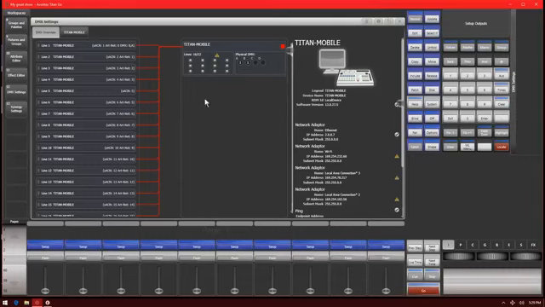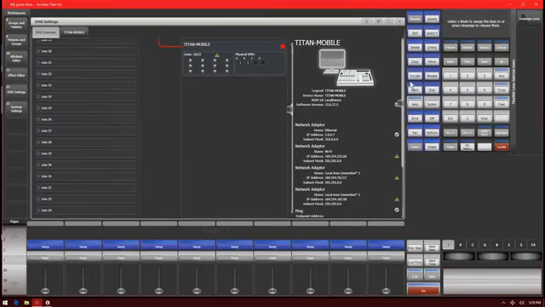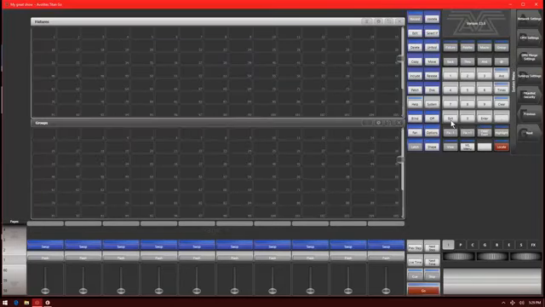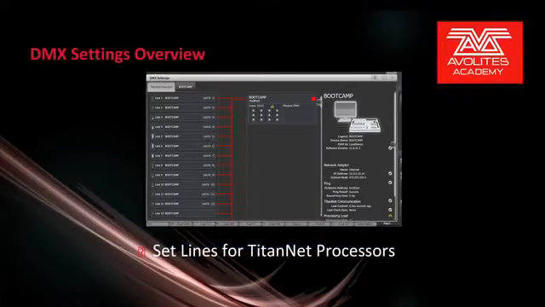If we had a TitanNet processor here, we could simply assign it just by clicking on the line and then clicking on where we needed it to go. And we don't want to assign that again. So then we can go ahead and exit out of DMX settings.